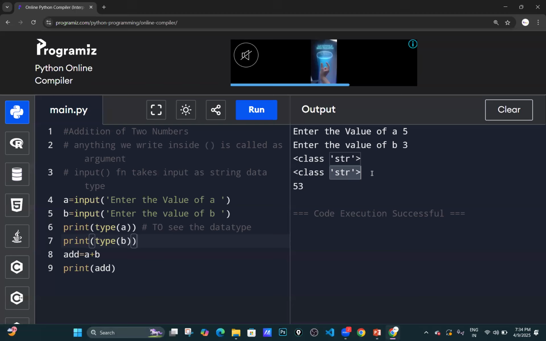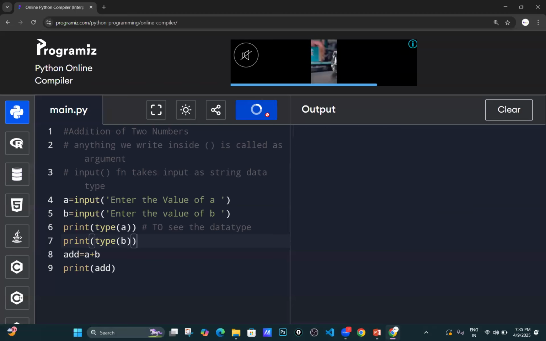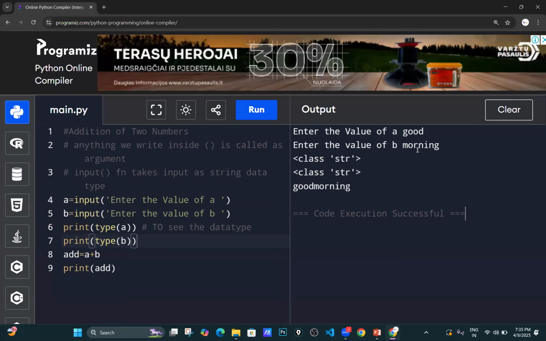Sir, how do we convert the data type? How do we change the data type? I don't want to take it as a string, because I'm not going to enter any characters. If I write morning, these are characters, these are strings. So what I should do is convert them into integers.